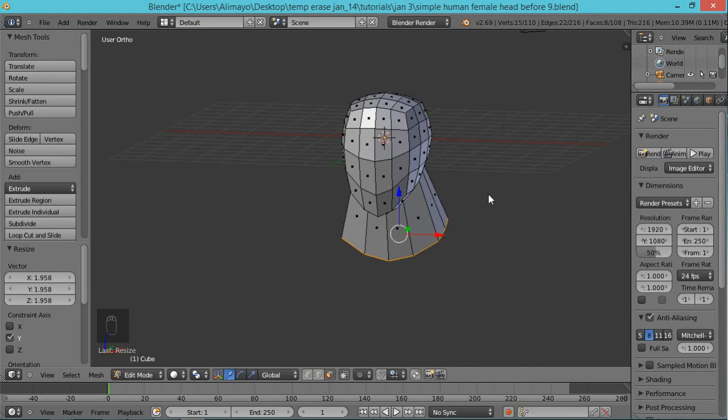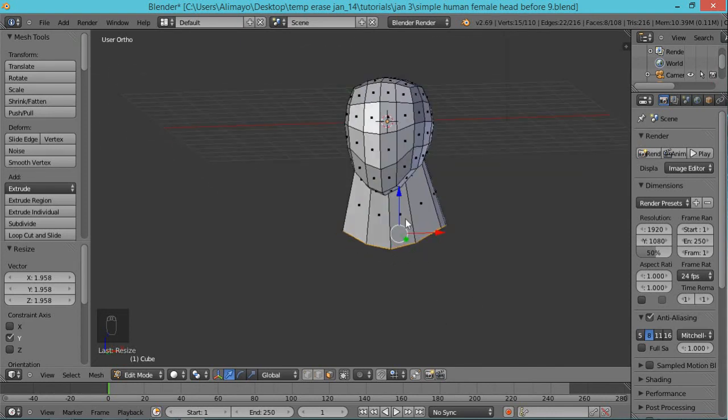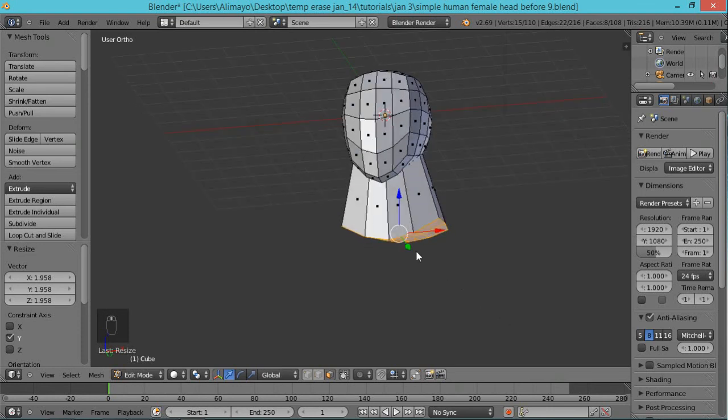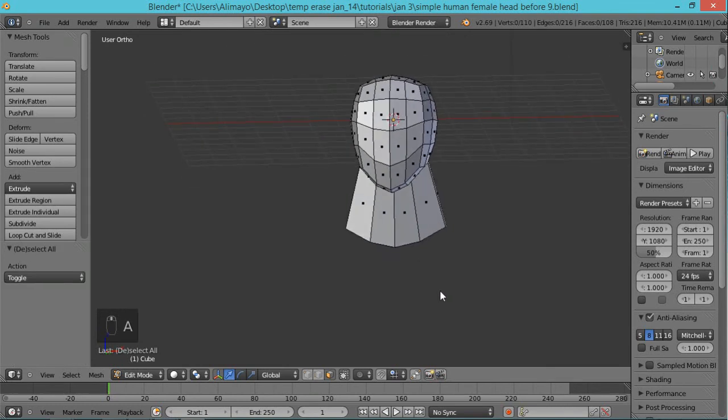Now what you're going to do is use one of the most useful tools in modeling in Blender. We still have this selected, so hit A to deselect right here. This useful tool is the loop cut tool. The shortcut for it is Control R. Now when I hit Control R and then I move my mouse over this model, you can see that purple line showing where the loop cut's going to go.